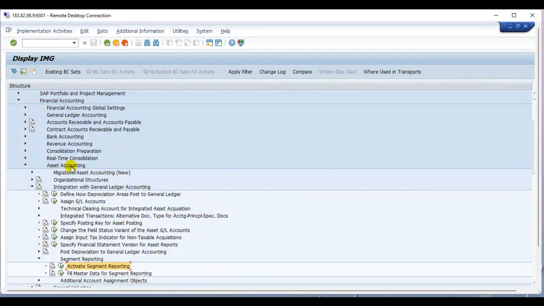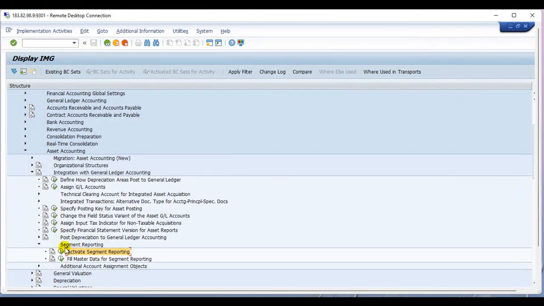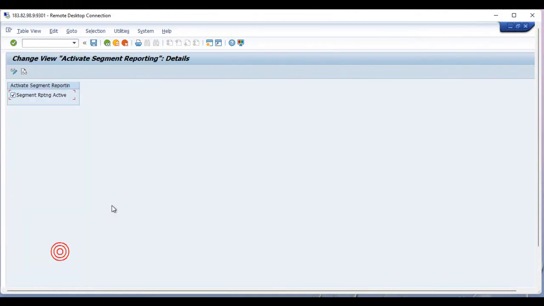Financial accounting, assets accounting, integration with general ledger accounting, segment reporting and activate segment reporting. Just execute it and tick and then save. Come back.